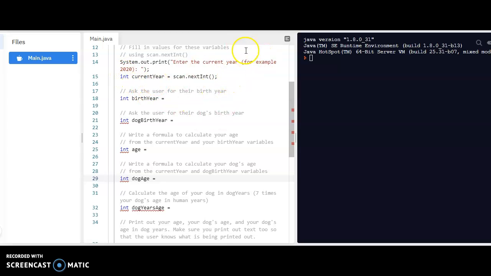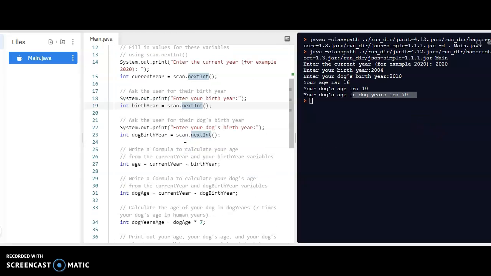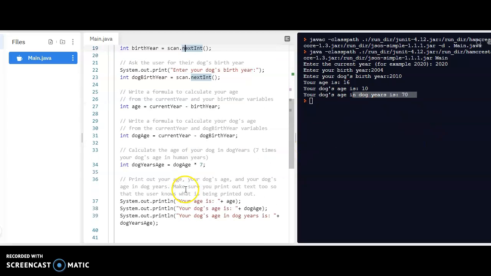I'll give the completed code as a snapshot to you all and put it in Schoology. Once you run it, it'll have you enter input. This is the finished code that I tried out earlier. It'll ask you to input the current year first, then your birth year and the dog's birth year. It'll calculate your age, the dog's age, and the dog age in dog years. So everything will be done for you once you write the code.